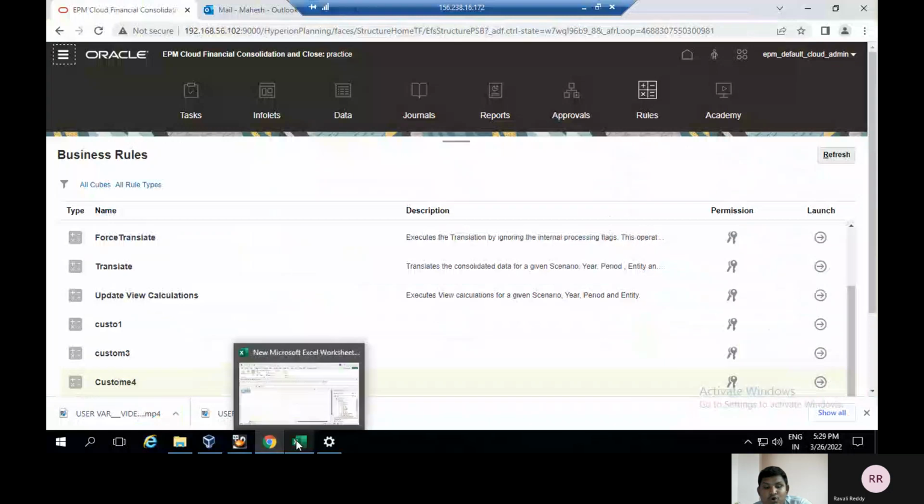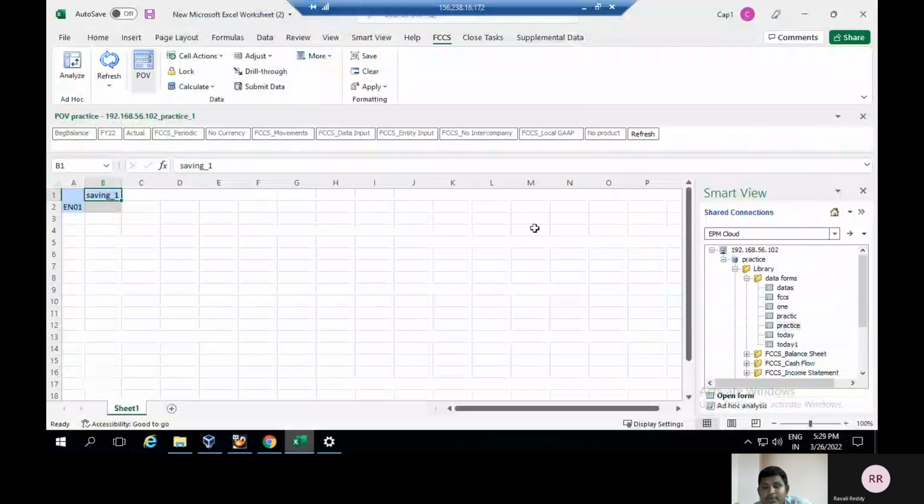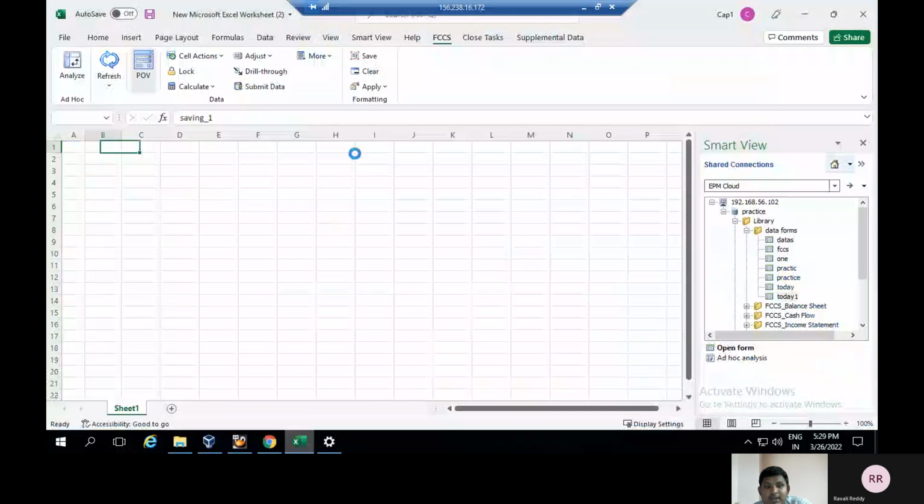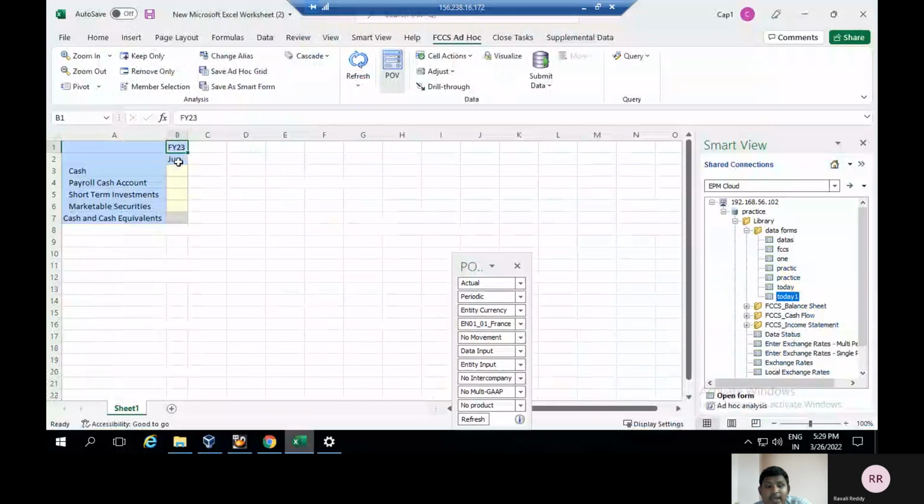Then I will go to Smart View, and here in Smart View I will go to the form, in libraries and application libraries. Go to the form Today 1 ARC analysis. Yeah, in ARC analysis, this is the manual creation, and this is how to use the substitution variable in Smart View.